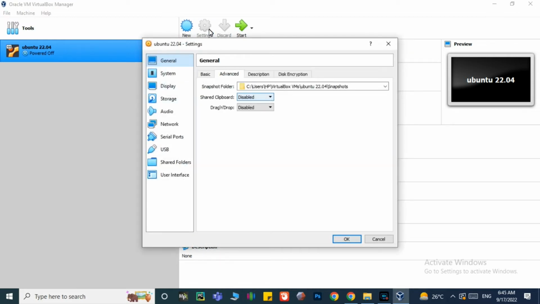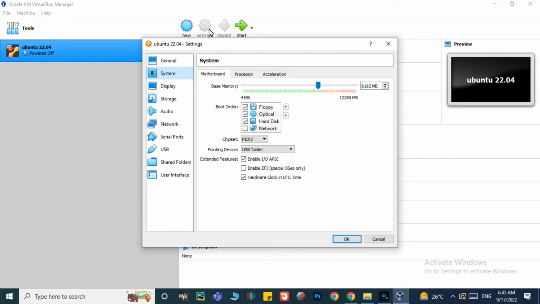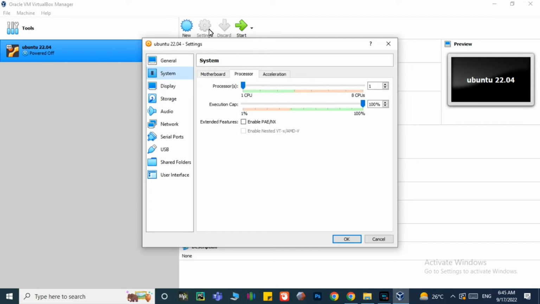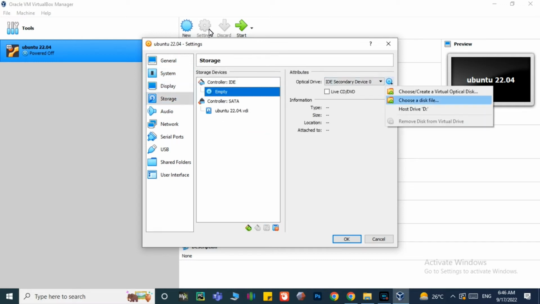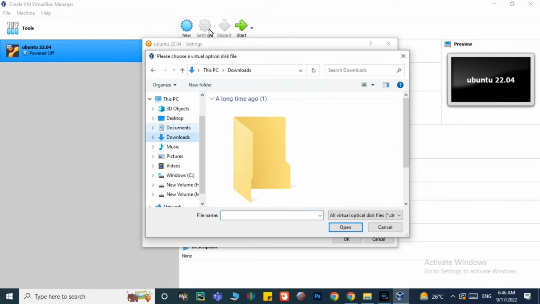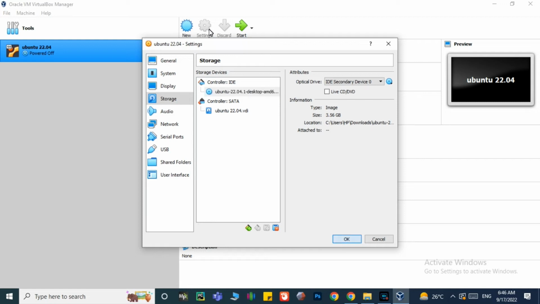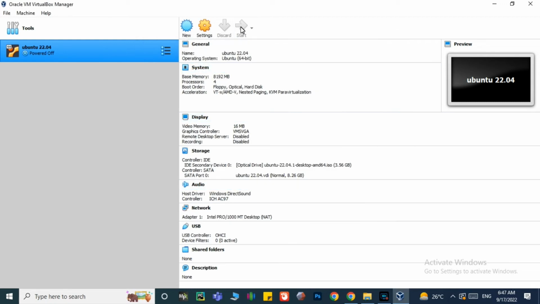In general settings we will click on bidirectional, then we will go to description, then system's processor. We will use 4 processors. Then the storage, click on empty, click on this disk and browse the CD you have installed. So click on the start and Ubuntu will start installing.